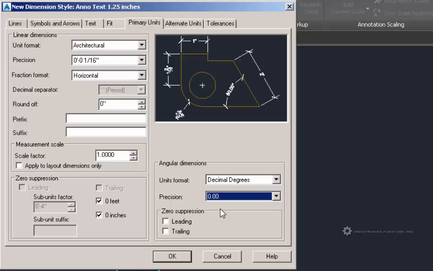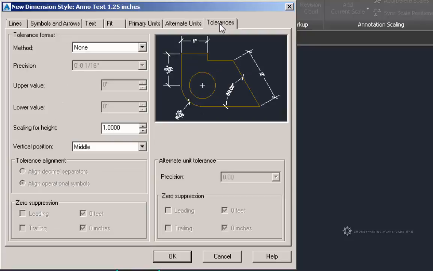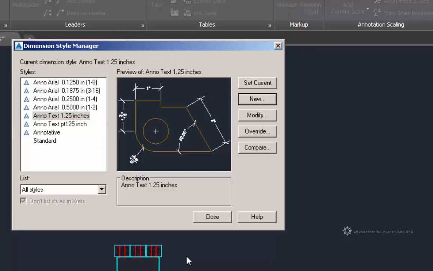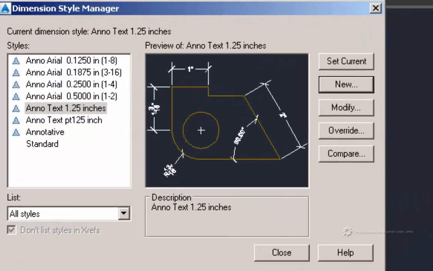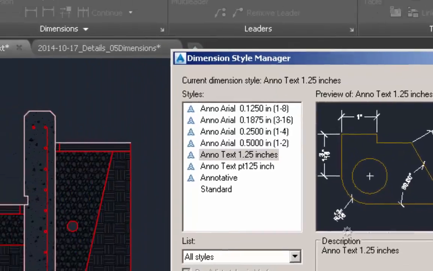So I'm going to go ahead and click on the next tab, which is Alternative Units. And there's nothing here that I really need to set, so I'm going to go ahead and click on Tolerances tab. In the Tolerances tab, doesn't look like there's anything here that I need to change either, so I'm going to go ahead and click OK. And you may get another window that opens that says setting another style current will discard your style overrides. Do you wish to continue? You'll go ahead and click OK to that window, and then you'll eventually get back to this window, and when you do, you can go ahead and click Close.